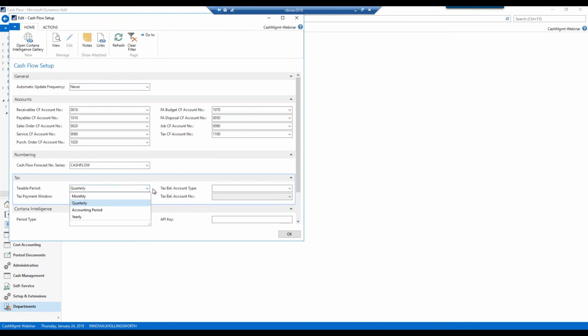On the Numbering Fast tab, we would need a number series for our cash flow forecast, so we can set up and select that cash flow forecast number series. The Tax Fast tab. Here is where you would tell it whether you want to take into account sales tax or VAT tax. It will ask you to specify your taxable periods, whether it's a monthly tax statement or a quarterly tax statement or a yearly tax statement.